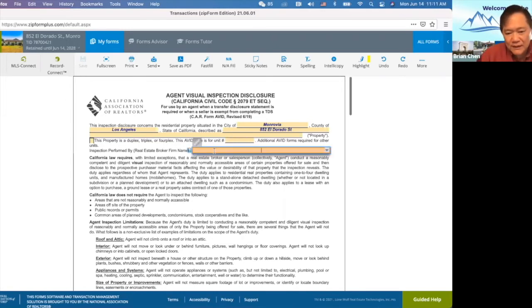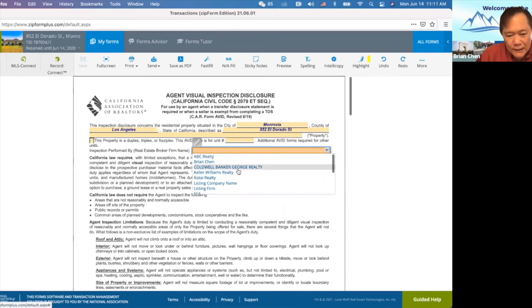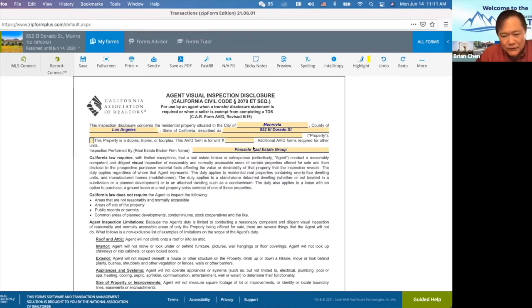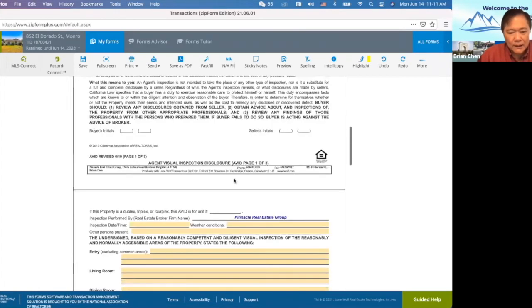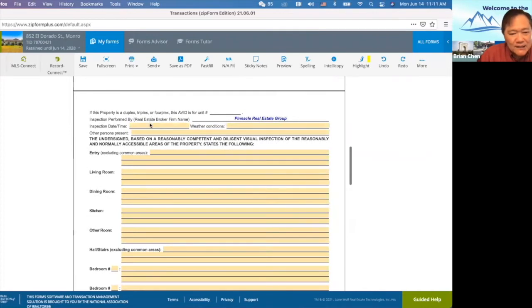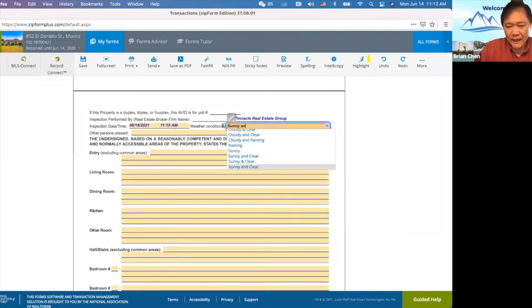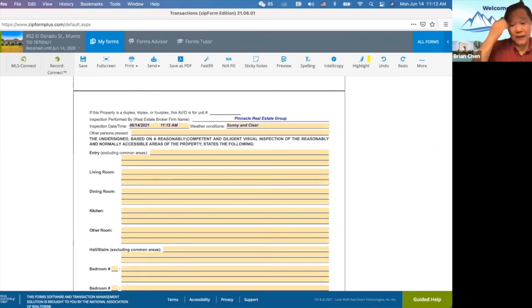So first things first, the firm who is doing it. The first page is the property address and who is doing it. Inspection performed by your company, okay? Company name. And then the inspection date. I pretend that I'm doing it today, and the time right now is 11:15 a.m. Weather condition is sunny and clear, okay? You've got to state the weather condition. If it's raining, you say it's raining. If it's cloudy, it's cloudy. If it's foggy, you say foggy, okay?